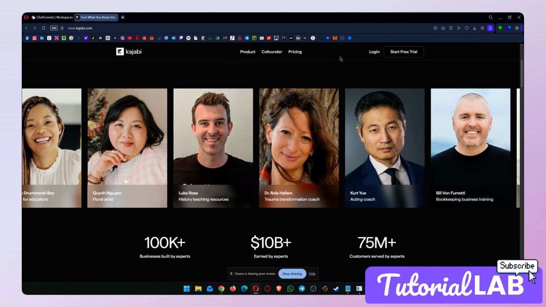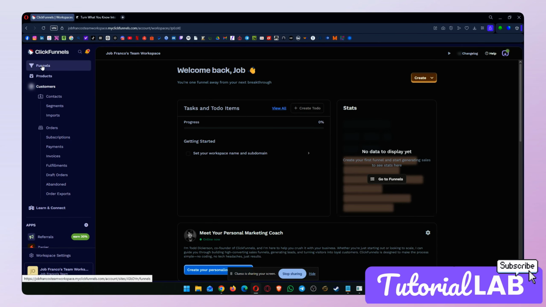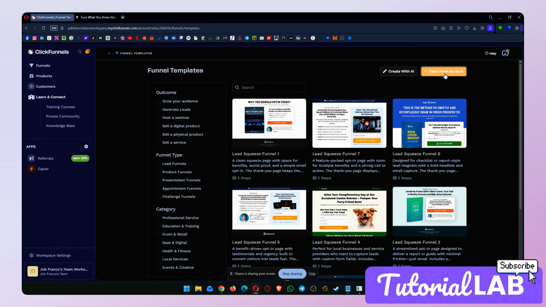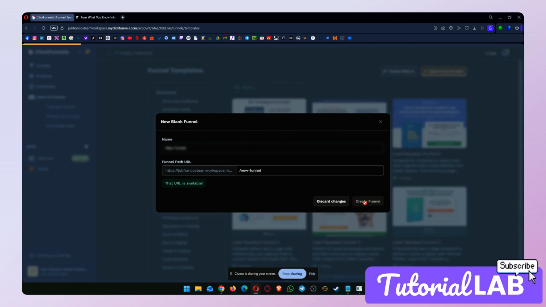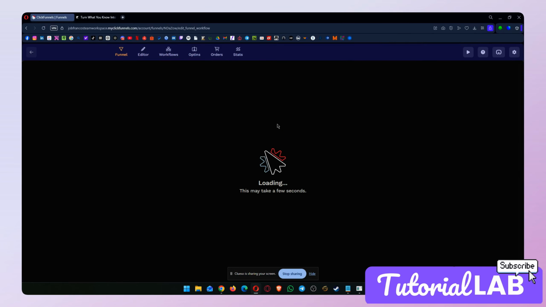Once we have everything exported, the next thing we need to do is open your Clickfunnels account and go to the Funnels section in the upper left part of the dashboard. From there, click Create Funnel and start from scratch. Create the funnel. In the funnel dashboard, we will see an empty funnel.